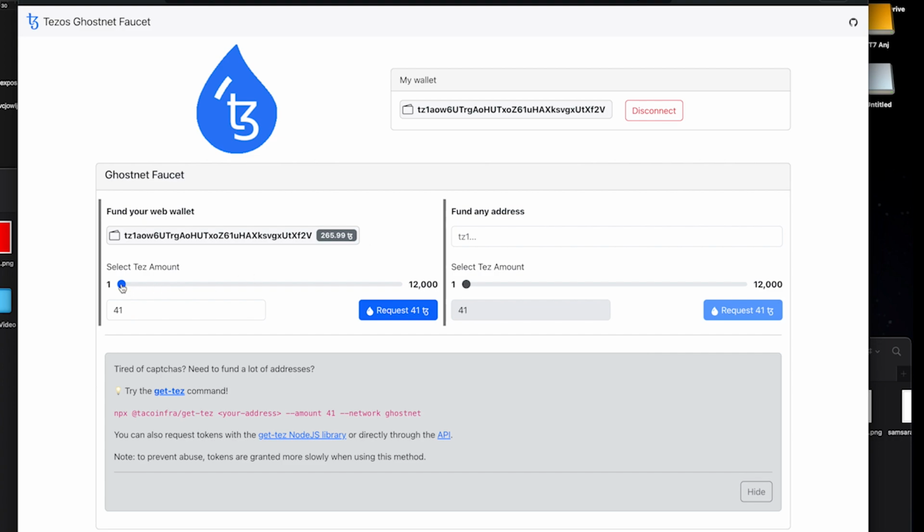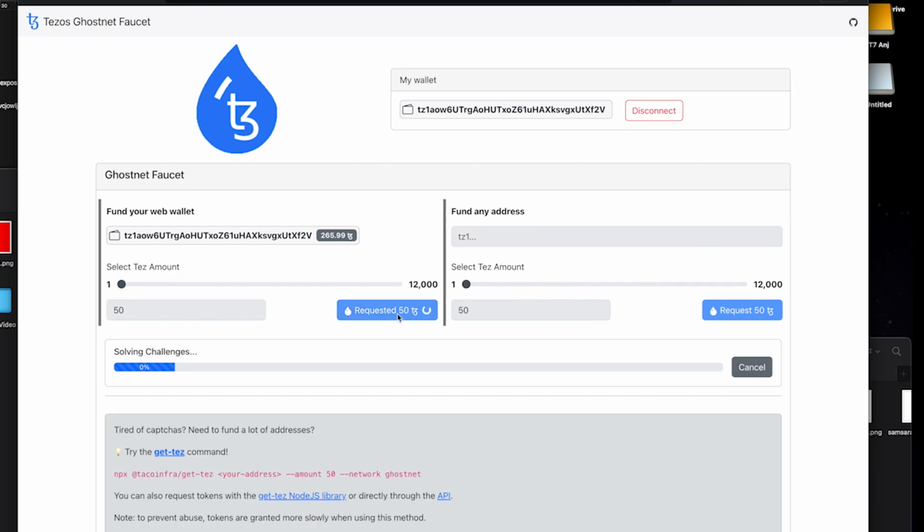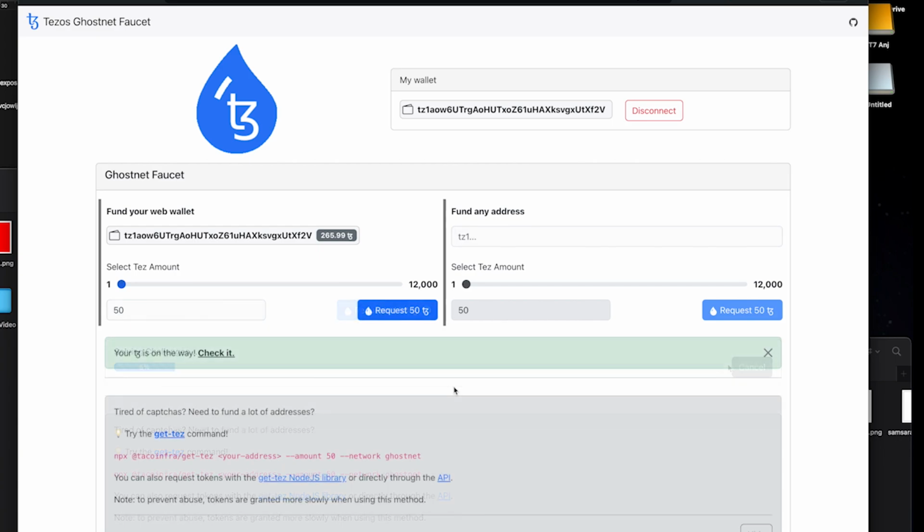And I can fund this with as much as I want, so I can just go request by sliding this slider, or I can type in an amount. So I can type in 100 or even 50 and click request. Once I've requested, we've just got to wait for it to solve the challenges, and then that amount of Tez will be deposited in our GhostNet account. So there we go, it says your Tez is on the way.